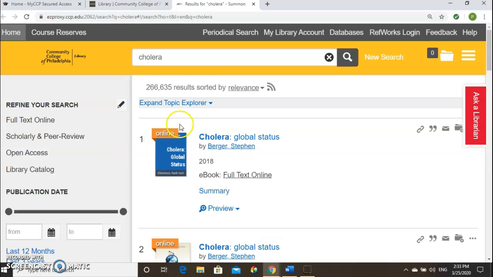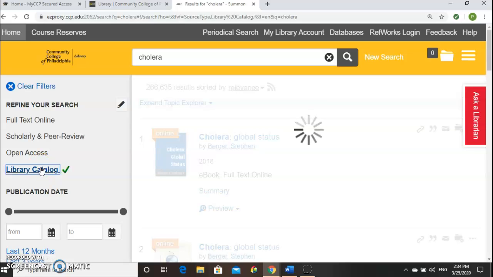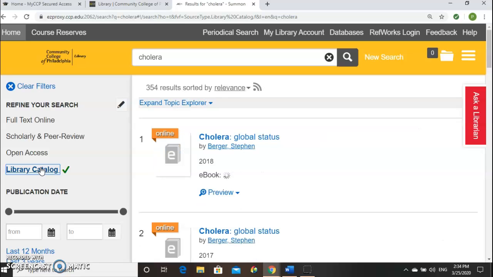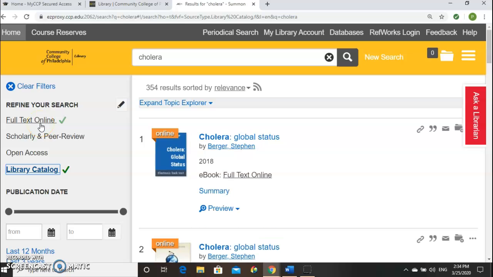Now you can see there's many results, and that's because I have not refined the search with any filters. For the purposes of finding books, you certainly want to choose library catalog. That gives you the access to the library's collection. If you're looking for ebooks in particular, you want to have full text online. That tells the search engine you want books that you have access to, not just sometimes it's just a description of the book and you don't have access to the actual contents.